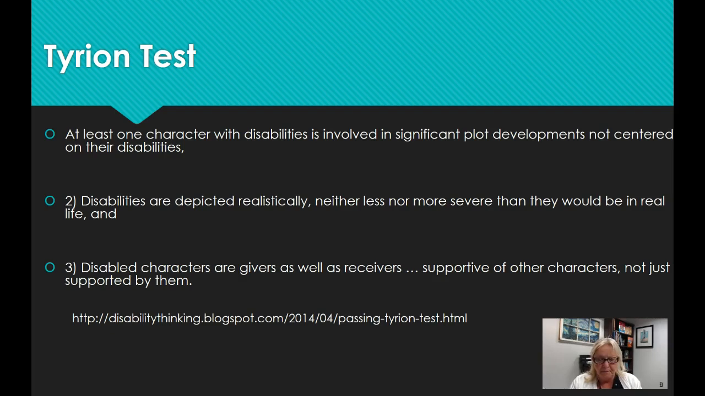So if you just look up Tyrion test, Disability Thinking blogspot, you will find a short article on the Tyrion test. I think it's an interesting thing to think about when you're looking at both books and media used for children. I'm teaching a class that looks at media and literature, which is why some of what I'm giving you is both. I'm teaching a class in another department about that, and it's been fascinating to learn about, and I've been able to bring a lot of it over to children's literature and connect what I've learned about diversity in children's books in general to this topic.